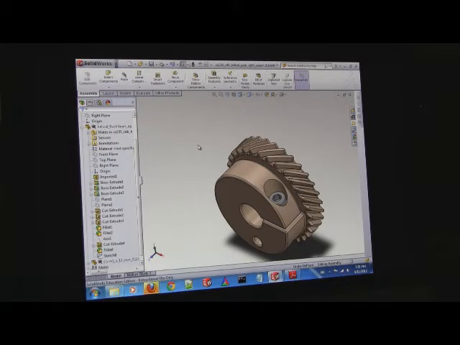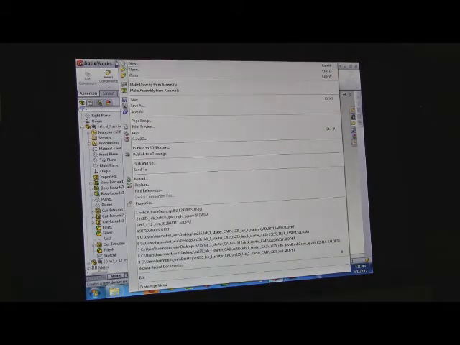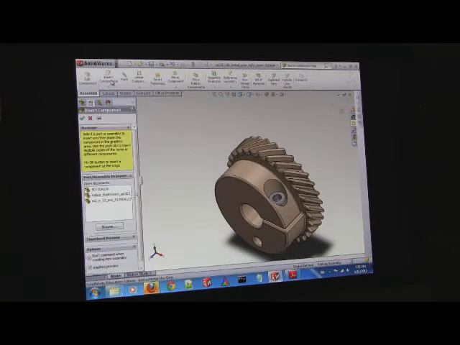Okay, is everybody good? Go ahead and open up that nut. Well, actually, no, insert the nut. Again, it doesn't matter where.